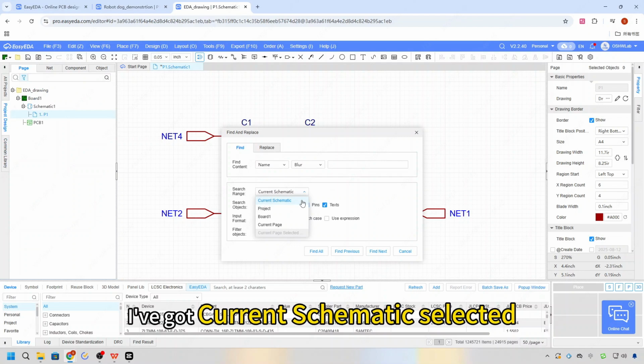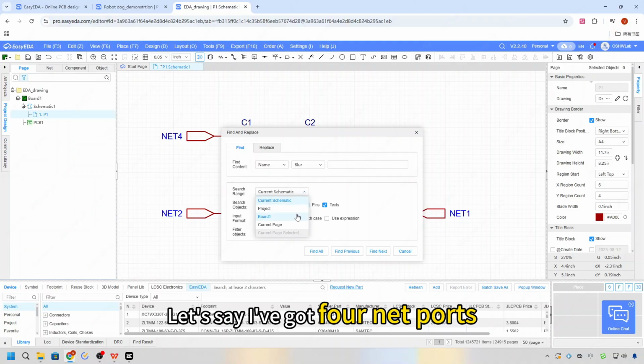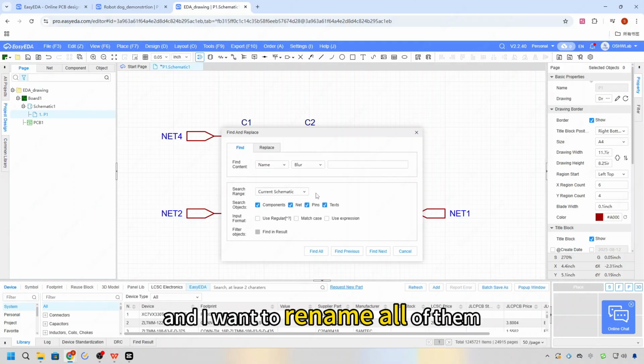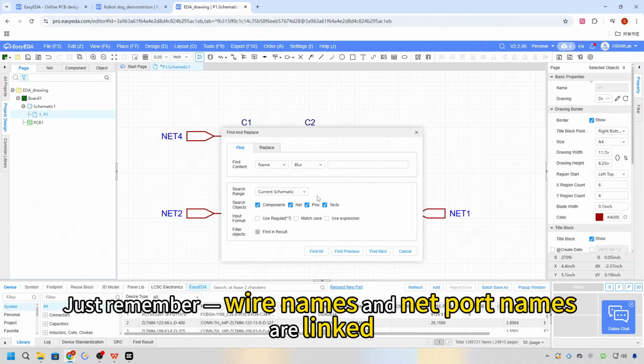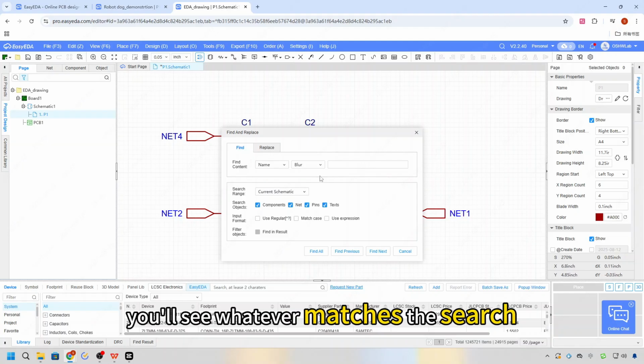Right now, I've got current schematic selected. Let's say I've got 4 net ports and I want to rename all of them. Just remember, file names and net port names are linked. So if you change one, the other changes too. In the name field, you'll see whatever matches the search.